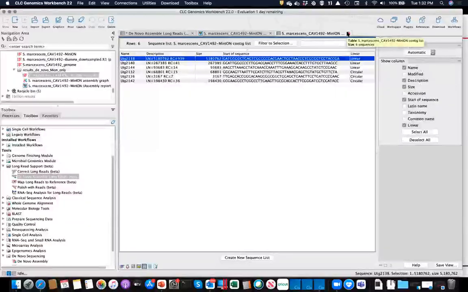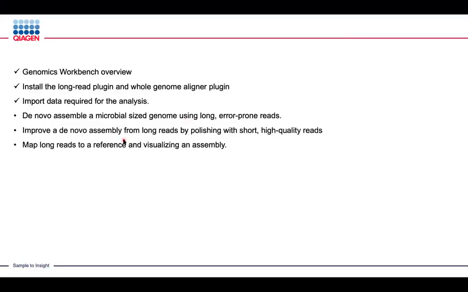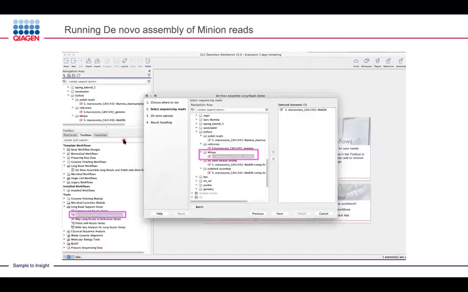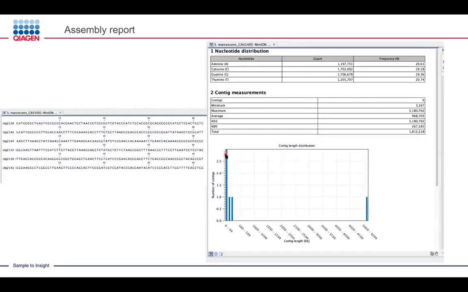So hopefully the de novo assembly seems pretty straightforward. Again, we didn't really have to do much more than double click on the de novo assembly for long reads in the lower left-hand corner, select our reads that we're assembling. Again, I had one set of reads that we were assembling in this case. And so once we clicked on that, we were able to leave all the parameters pretty much as default, at least for this data set. And then we were able to generate our 6 contigs and a nice report that we were able to use for sharing information with colleagues, putting in our papers, etc.